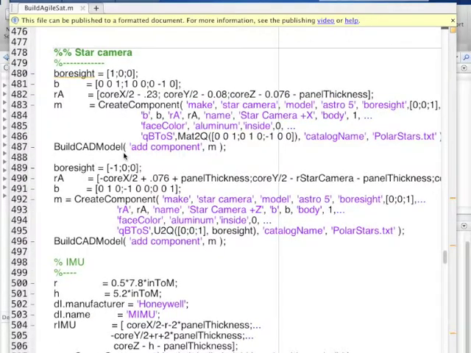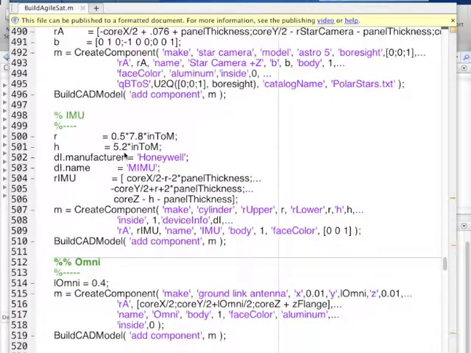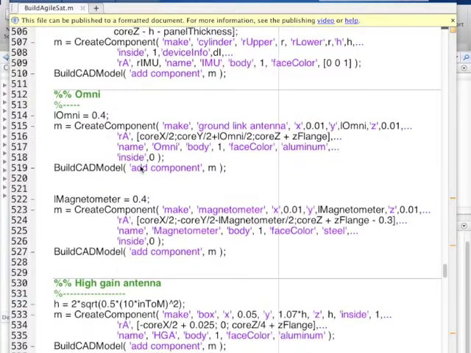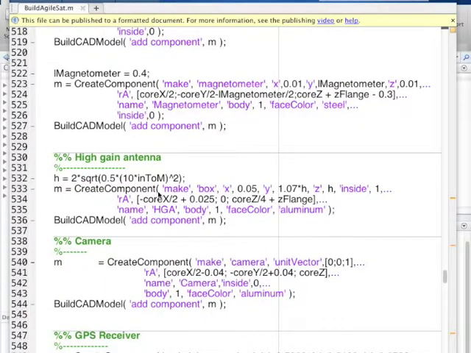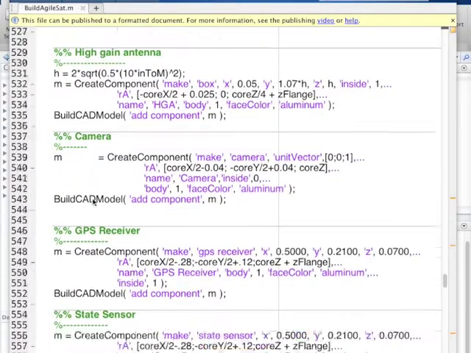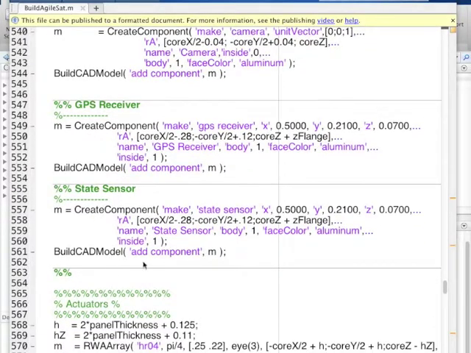We now add the star camera. This is a predefined camera using the Astro 5 model, as well as linking to a catalog, the polarstars.txt file. The IMU gets a special structure where we put in the manufacturer as well as the component name. This is just a different way to specify device info. We also add the omnidirectional antenna and the magnetometer. We continue adding sensors such as the high gain antenna, camera, GPS receiver, and the state sensor.